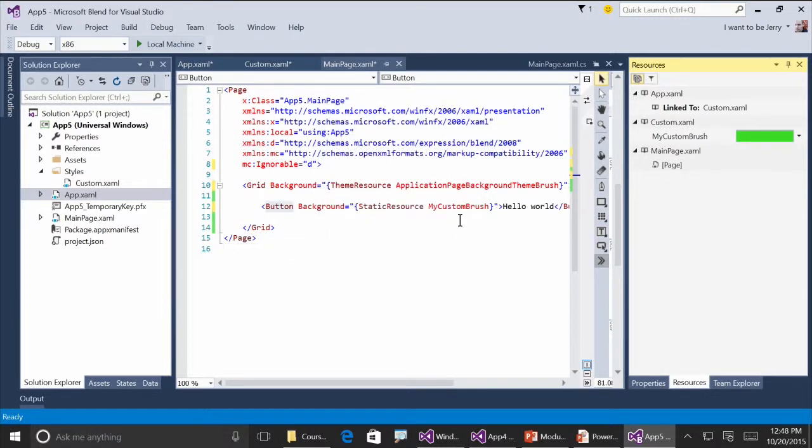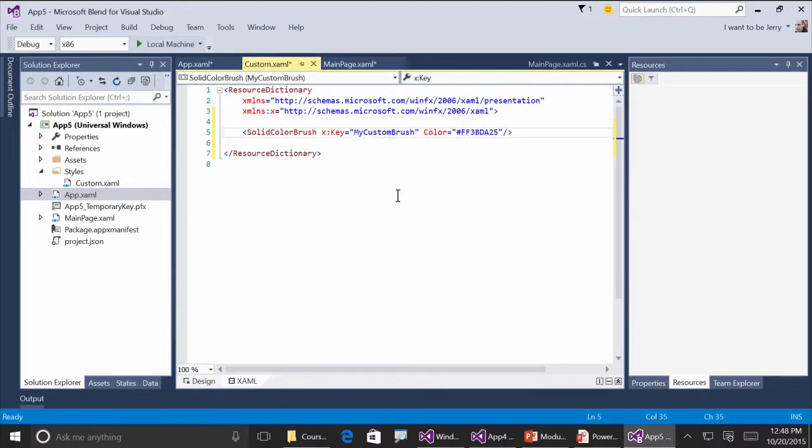So I'll say go. You can see this now points, instead of the brush 1, it points to my custom brush. And if I go into custom XAML, you can see it's been renamed to my custom brush as well. If I had a complex application with lots of templates, lots of style uses, the power of this is impressive.